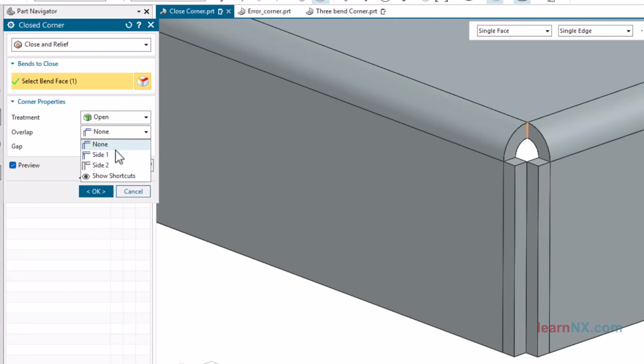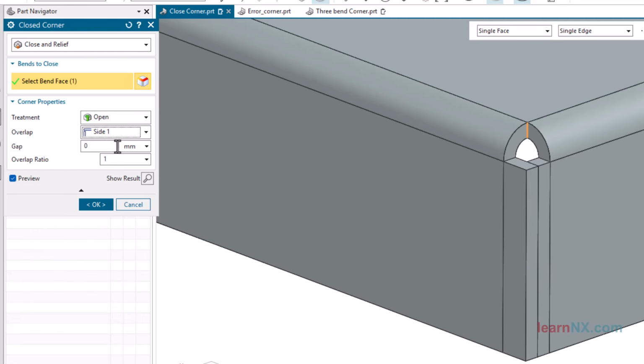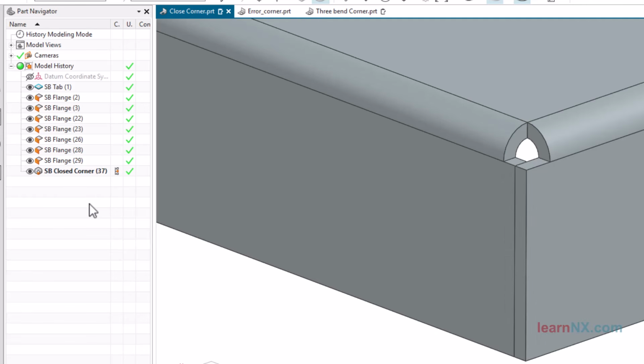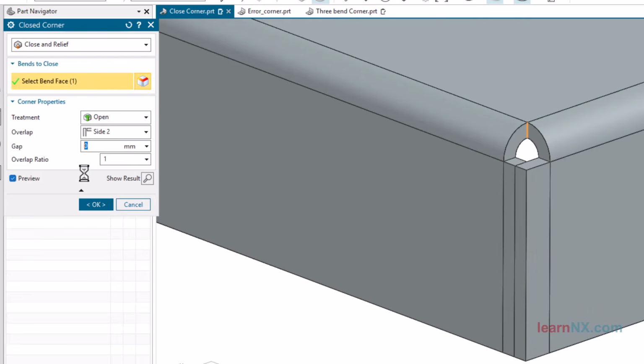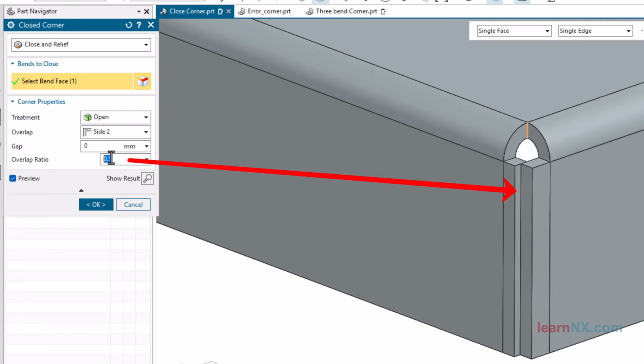The flanges can also overlap. This allows one flange to support the other, or vice versa. In either case, the sheet metal part becomes more stable. With an overlap ratio of 0.5, the flanges only overlap by 50%.